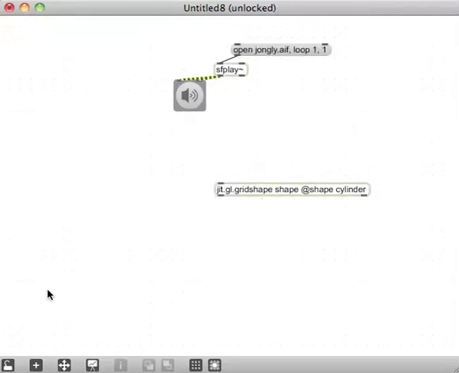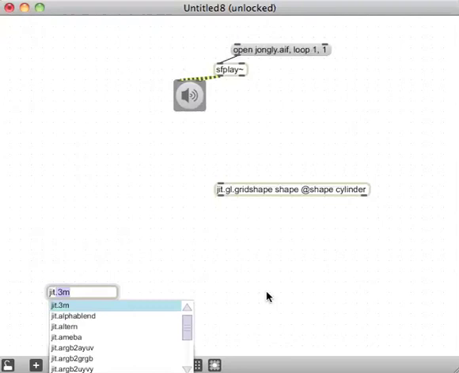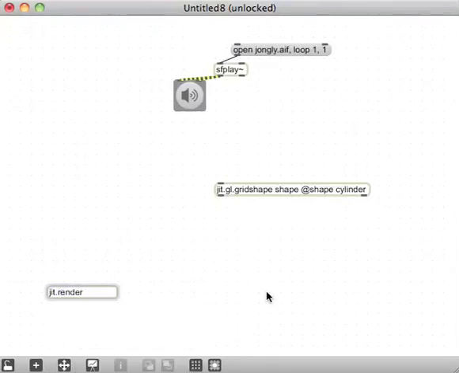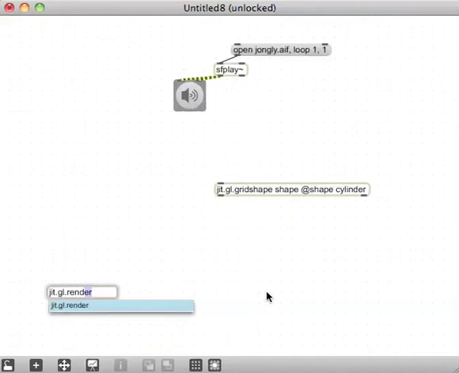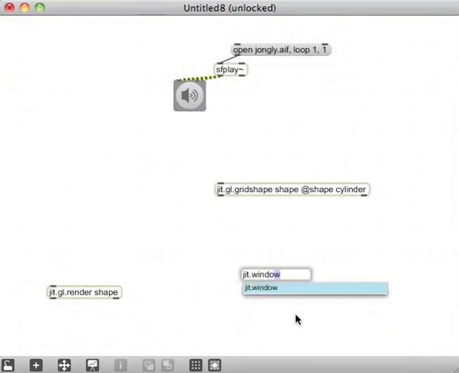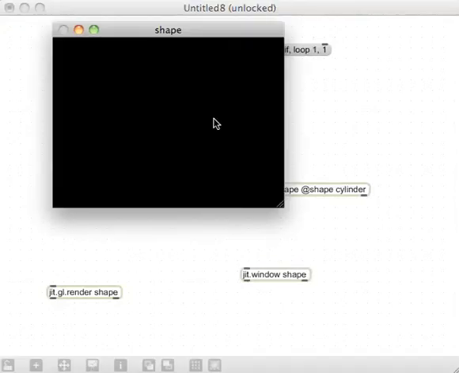We also need then our render destination, which is a new object, jit.gl.render, sorry. This is just the actual rendering, and again, the destination is called shape. The actual destination is going to be the jit.window. We'll give that the same argument, shape. So there's our window that our groovy looking images should come up on once we've got them going.